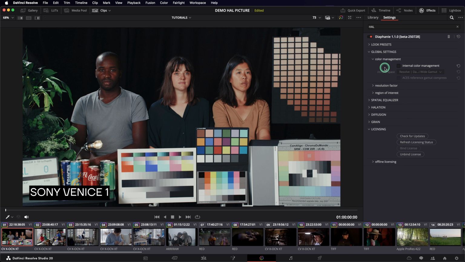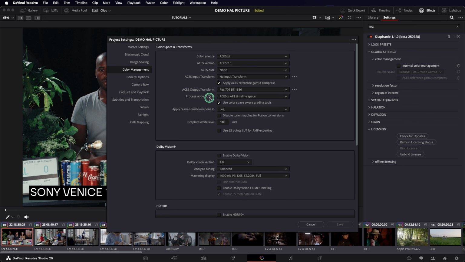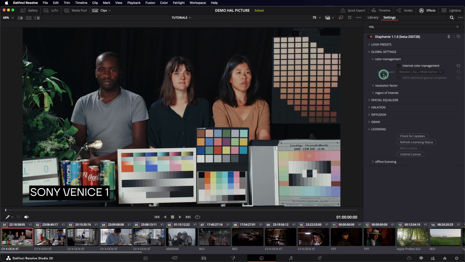By default, Diaphanie, and it's the same for Diachrony, operates in an ACES CCT environment. So if you're working in an ACES CCT color managed workflow that you can set up either in the project here, or in the timeline, or with a custom node management, then you don't need to check the internal color management here. If you're doing something different, I invite you to check out the first video of Diachrony where I explain the color management in depth. It's the same concept.